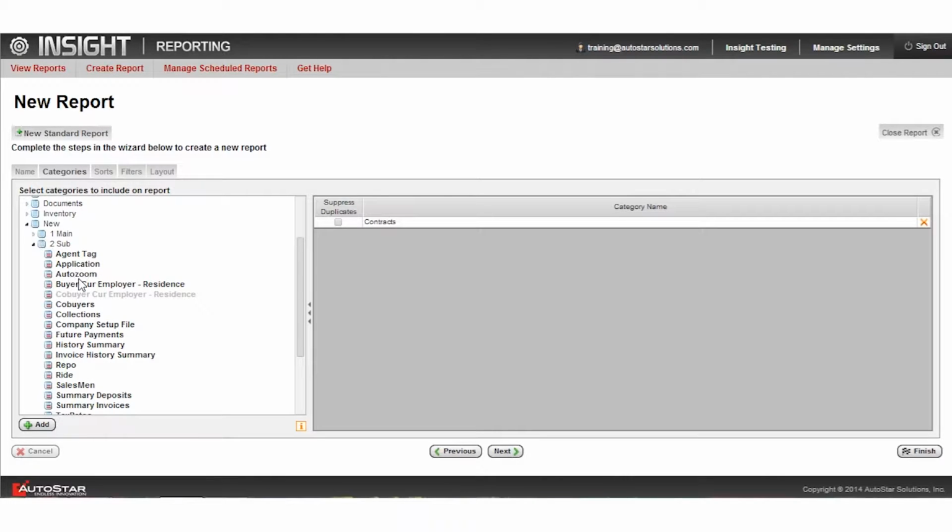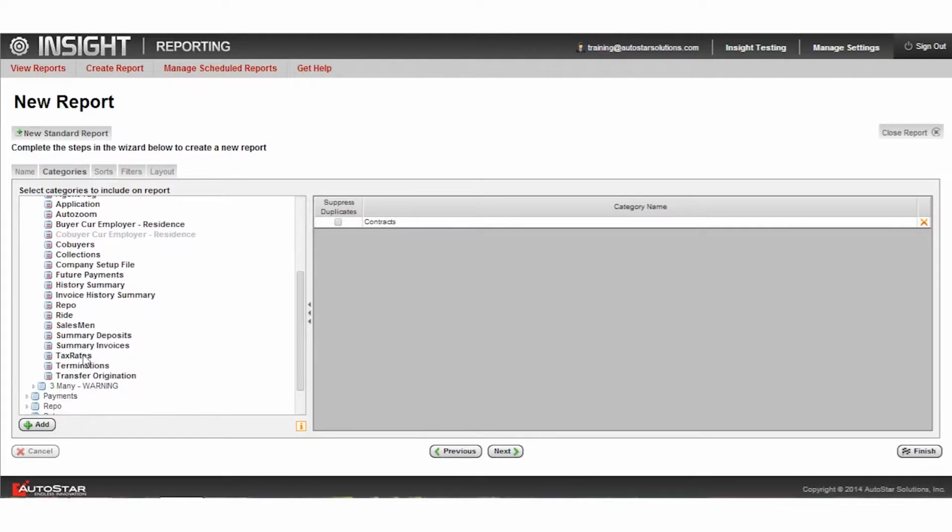So if I were to do a customer report and I needed to get reference information or co-buyer information, I could select the application table or the co-buyer table and move those over, and then I would have that information as well. If I wanted to do a repo report and I needed employment information, I could pull over the current employer residence information table, and that would house the data fields for that. I can pull over repo information.